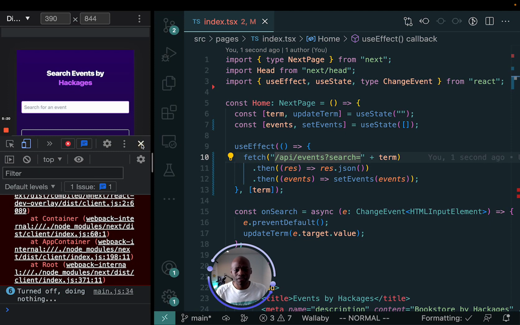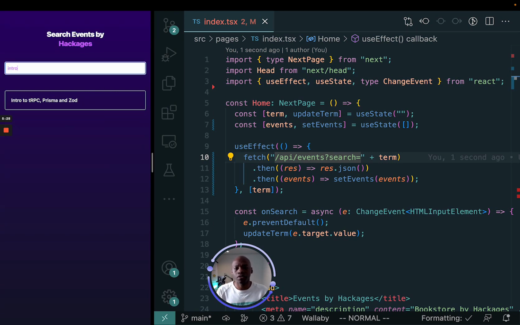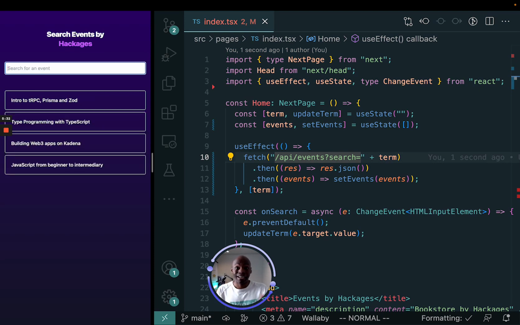Now once I've done that, you can see that they're showing again, right? So something is working well, and then if we go and say intro, we see that the filtering is working really well. Actually, all the events that you see there are events that we're going to publish later this year for next year, so that you can join them.